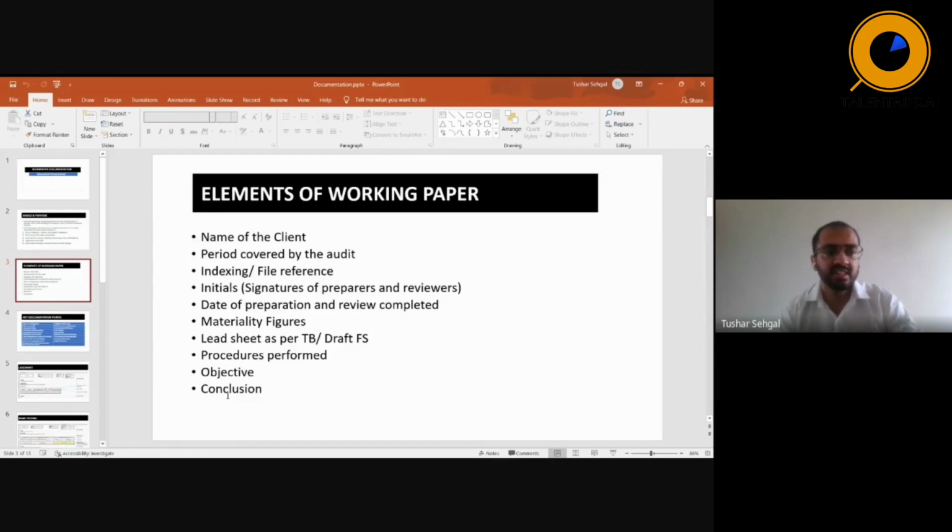The next is indexing. Just like in books, indexes are important. Similarly, in work papers, indexes are also important because workbooks have different and multiple tabs. So indexes help you to actually understand where you have to directly approach and what is being tested where.